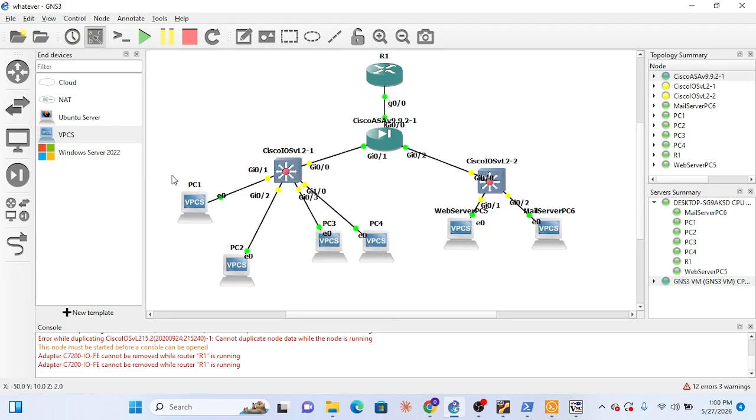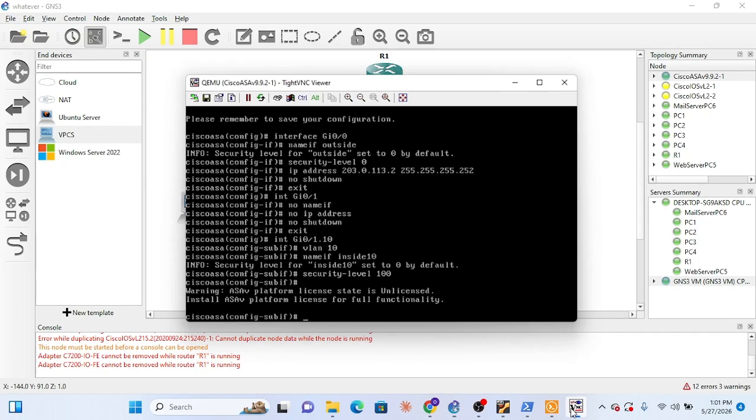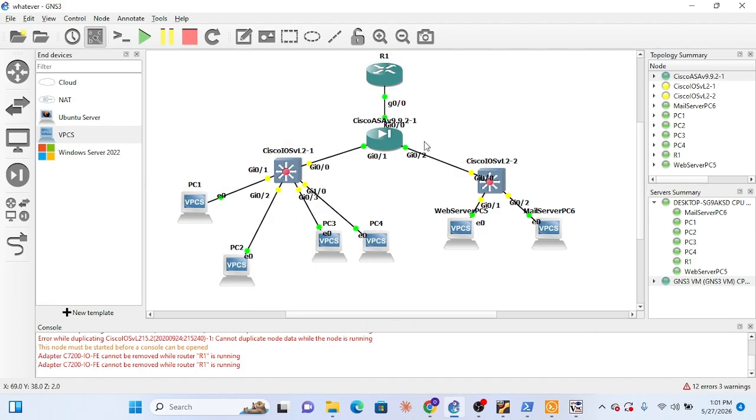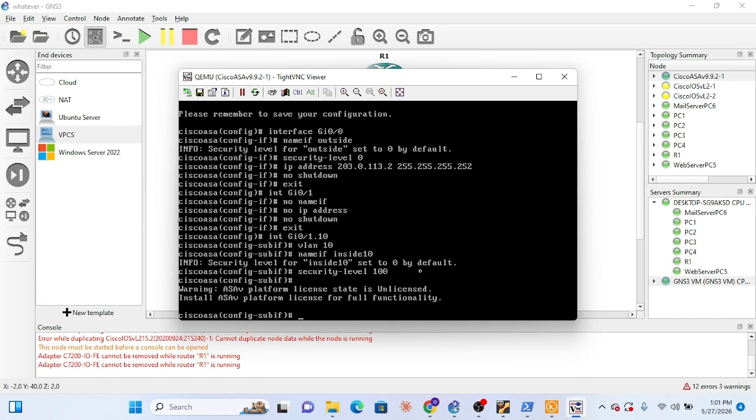And since we've set our VLANs, virtual local area networks, let's say this one is for HR and this one is for IT, then these will have different security levels. But for the sake of learning, we're just going to set all our security levels within the demilitarized zone to 100. All right, now that we have done that, we are going to set up our IP address.